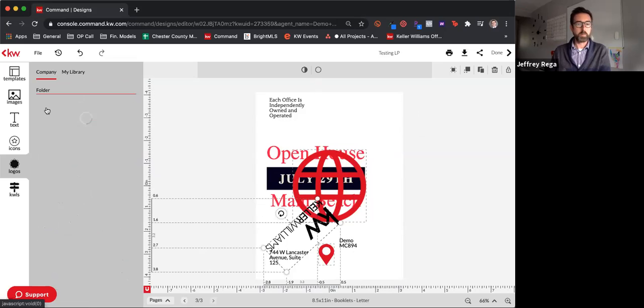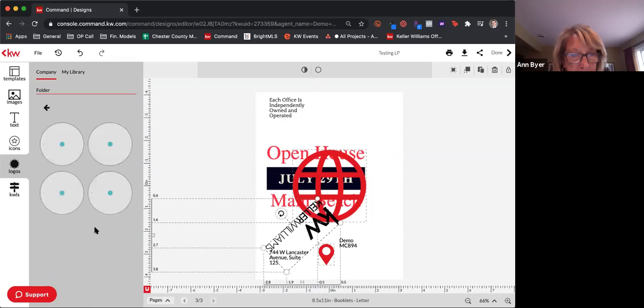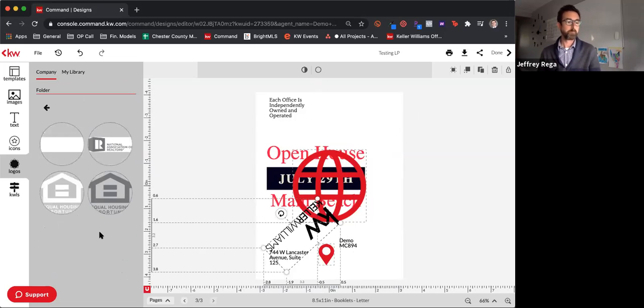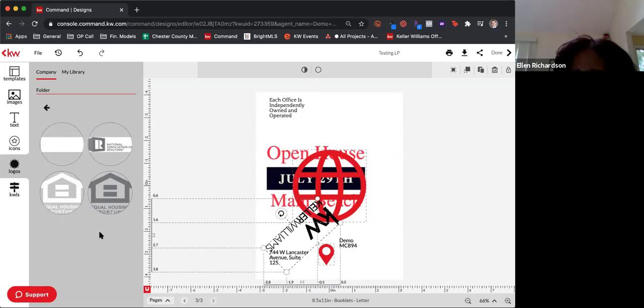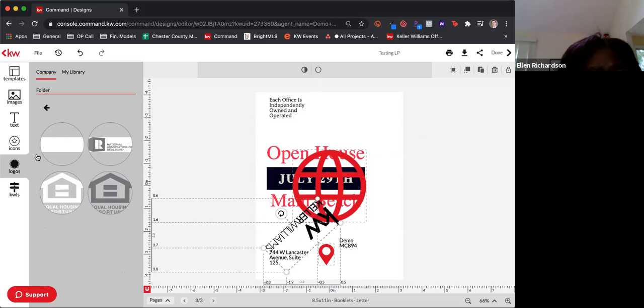I don't have to go through them all, but they're all here. Okay, miscellaneous. What's miscellaneous? Sorry, where are you right now? I'm just in the logos section. I'm still in the design that we were working on. But you're under images? Nope, logos.